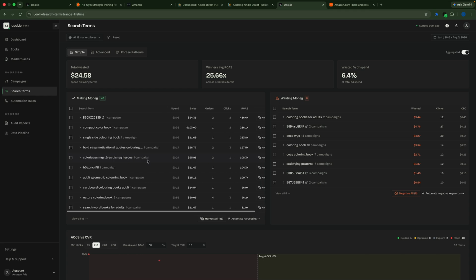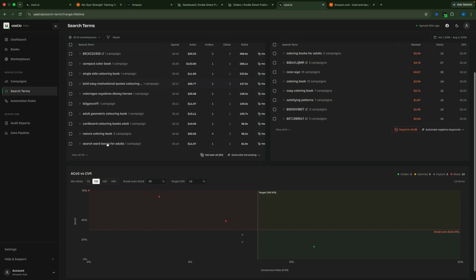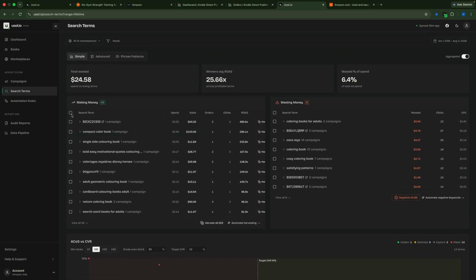So let's say these terms are very good and I want to keep using them. Instead of moving them by rule, I can also move the search term manually. I can also harvest manually. But normally I wouldn't do this. If I didn't set up any rule, I would do this. But since I set up the rule, the automation rule will work on it automatically.